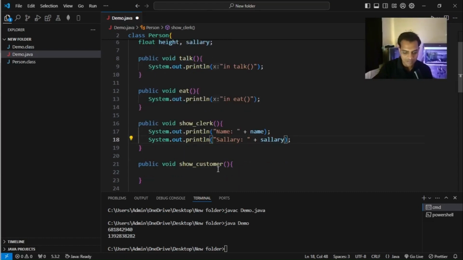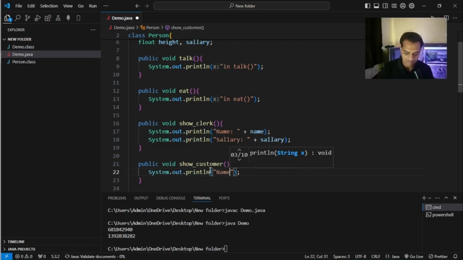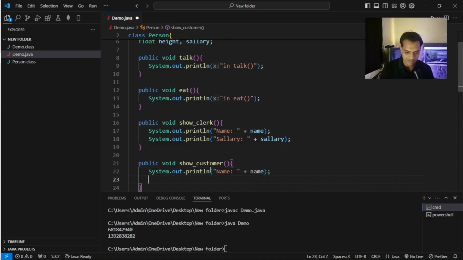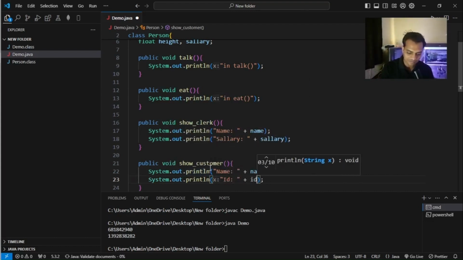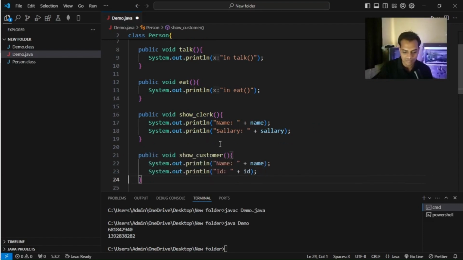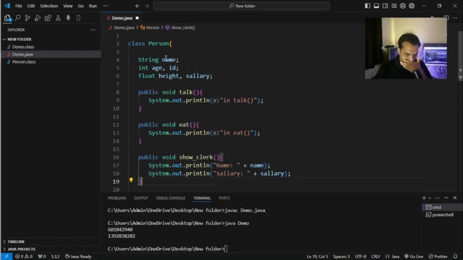Okay, and to the customer I can show the name of the customer and also I can show the ID of that particular customer, right? So the class is there person. These are the 5 variables or the properties of that particular class.